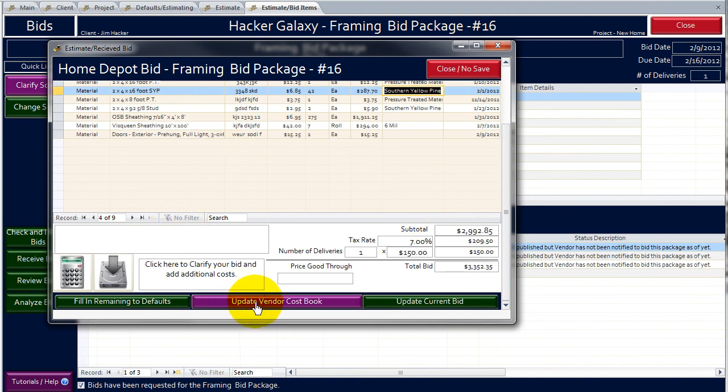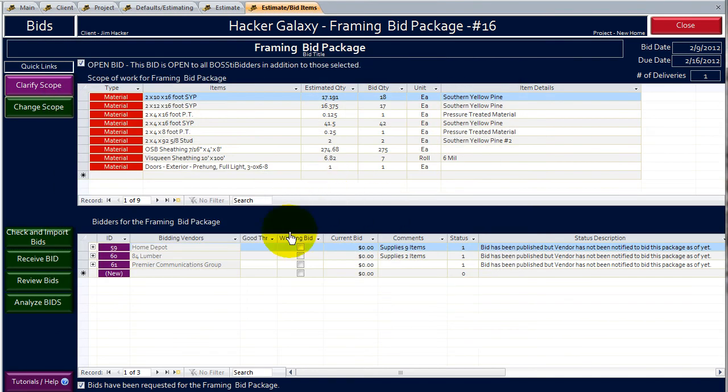I can click, hey, update the vendor pricing, and it would update their vendor database. You can fill in the remainder to defaults, or you can go ahead and update the bid. I'm going to go ahead and update the current bid. Okay. Now they've received all of them. The status, we just sent the status back to Home Depot via the internet, just that fast. You didn't even see it.